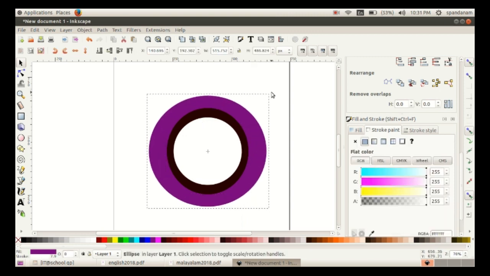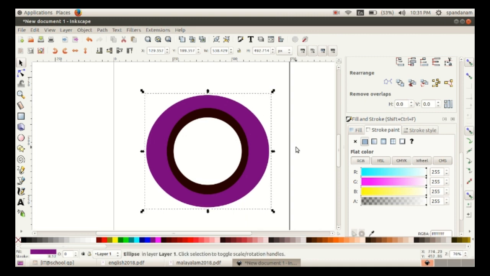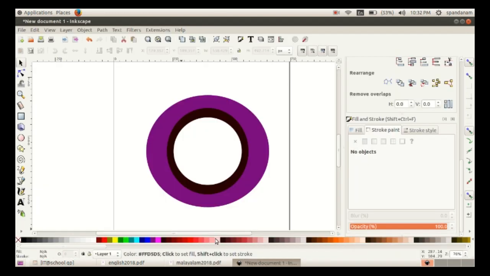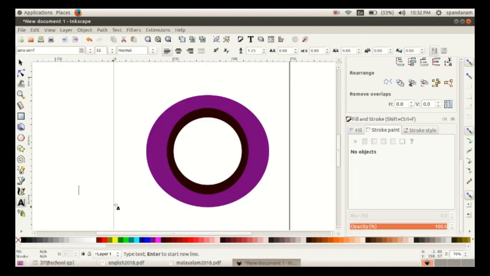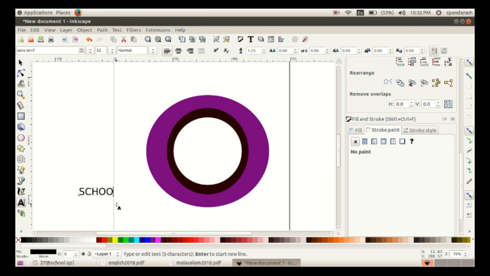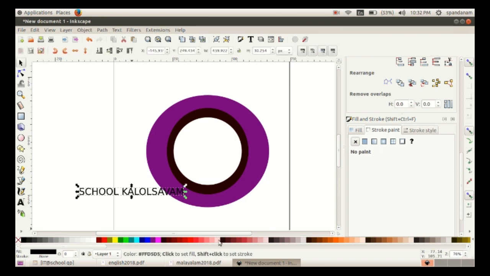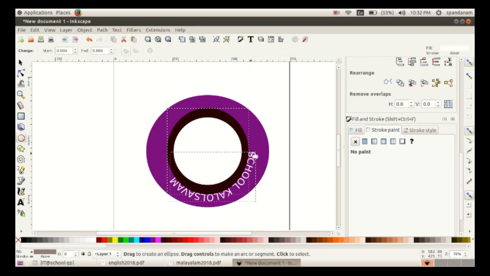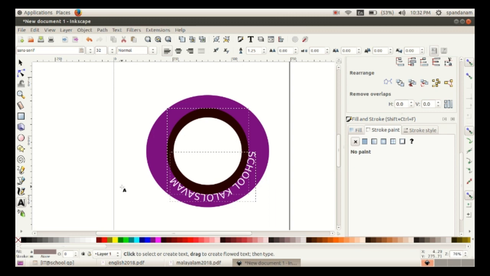Then we type the text School Kalolsavam. Select both the text and the circle and click Text, Put on Path. Then we can arrange the text on the surface of the second circle.